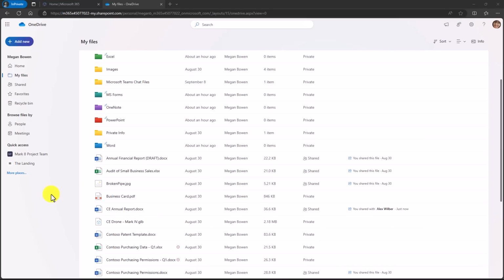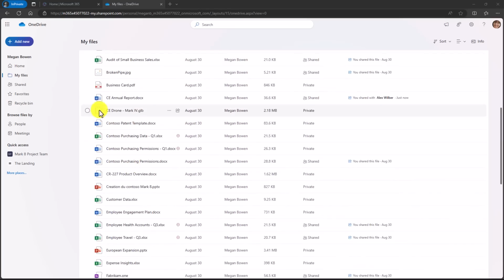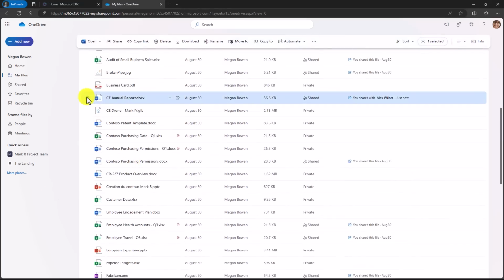Next up is the improved and simplified sharing dialog. So I'm going to go down here and I will select a specific file. Here's a Word document, and I'm going to go and click the share button right here.